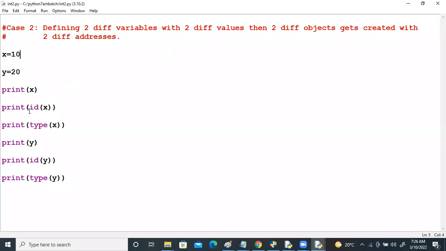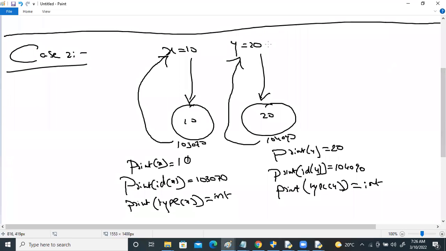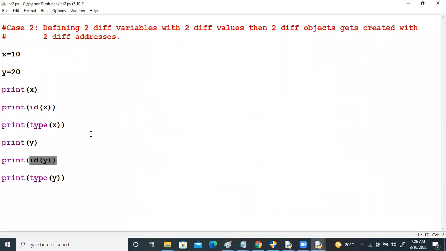Okay. Can you please answer now? Address of X and address of Y, is it going to be the same or different? Here, two different variables with two different values, two different objects with two different addresses, right? Observe this case too that we have discussed. Now try to say address of X and address of Y. Will it be the same or different? It will be different, right?